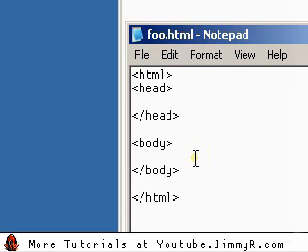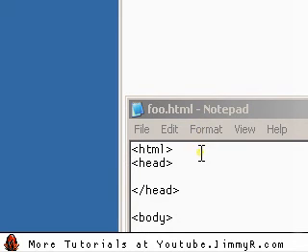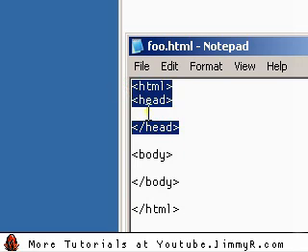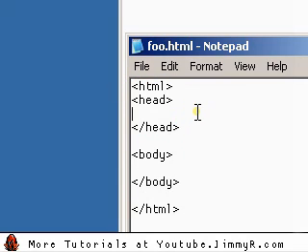Everything that's pretty much visible. So that's the basic structure. Let's set up a title. If I save this and I refresh here, it's not going to show anything. It's just the structure. So let's set up a title in the head. Let's see what it does.